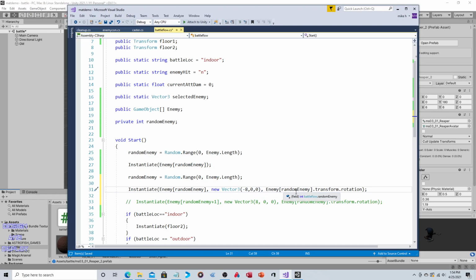So enemy, random enemy, and this is what I was talking about. Because I was using transforms, I didn't have to do this. Because the new approach is using game objects. So we now have to drill down. We're drilling down from game object to the transform component, and then within the transform component is rotation. So enemy, bracket, random enemy. So again, this is just referencing this, but now we're drilling down to the rotation. So what is being instantiated, where it's being instantiated, and the rotation of what is being instantiated.